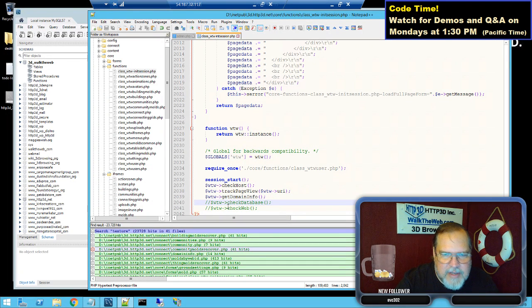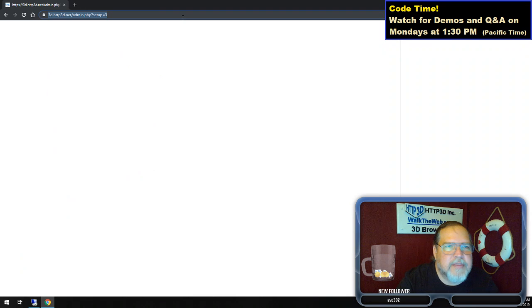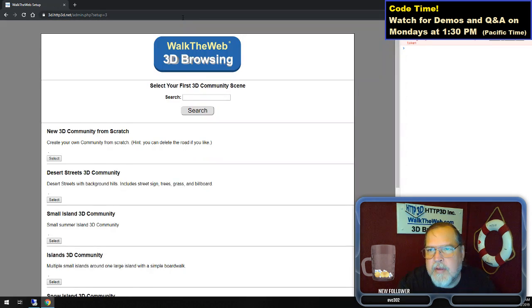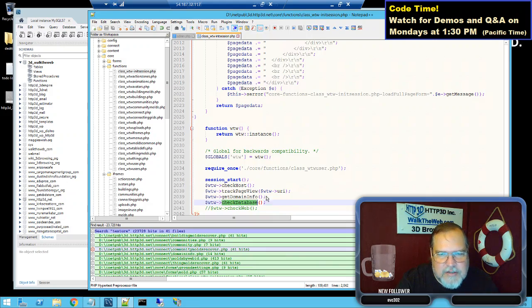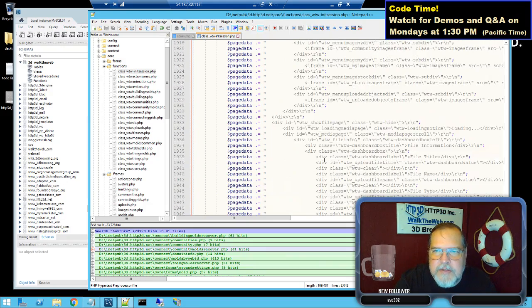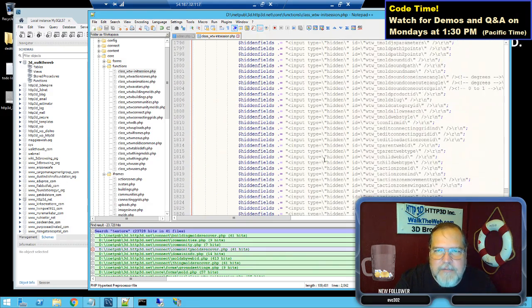And check database. This is our big function for loading everything. So let's see what that one's doing. And there we go. Okay, we already know it's in our check database function. So let's go to that function.